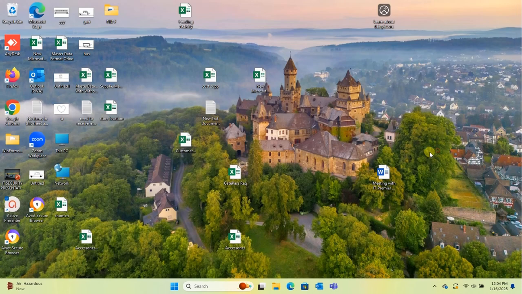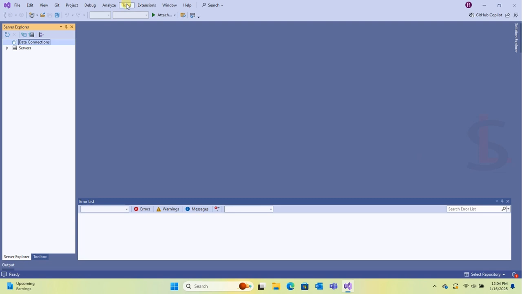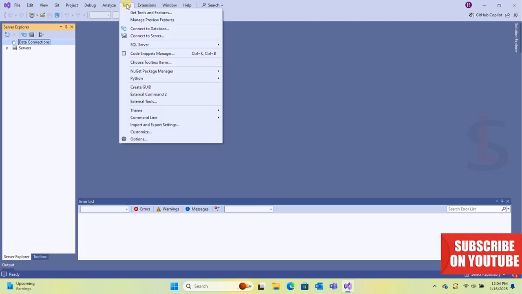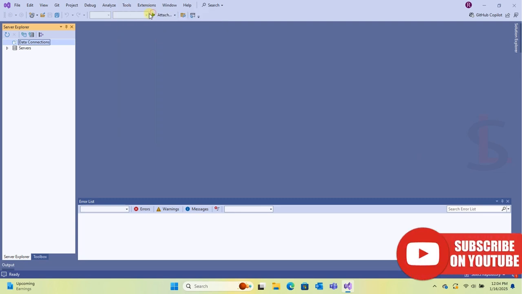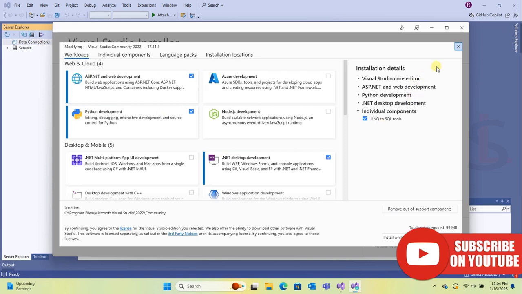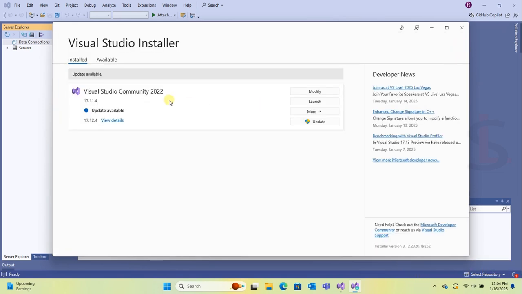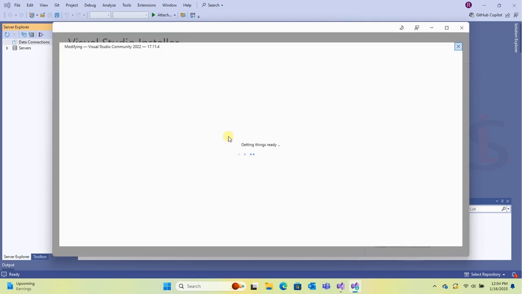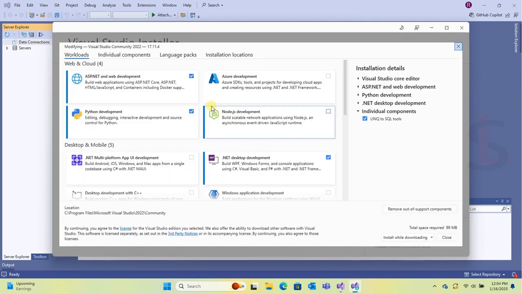In that case, first of all, go to the tools menu and click on get tools and features, and here you can see this window. If you don't see this window, you must see this window. Just click on modify. Yes, then you can see this window.